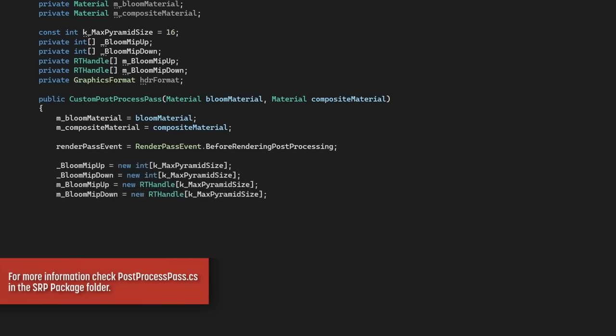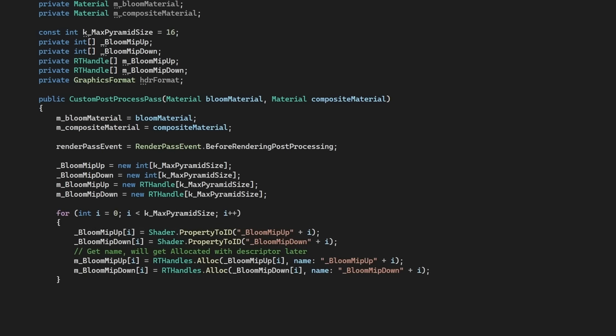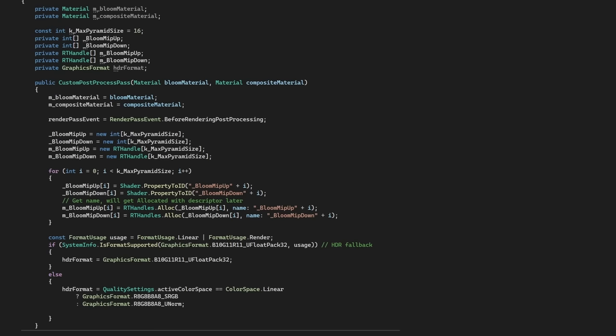A lot of this is taken straight from the bloom pass in the package, so I won't go into too much detail, but essentially this step sets up the MIP mapping textures and what kind of color space to use for the bloom processing.